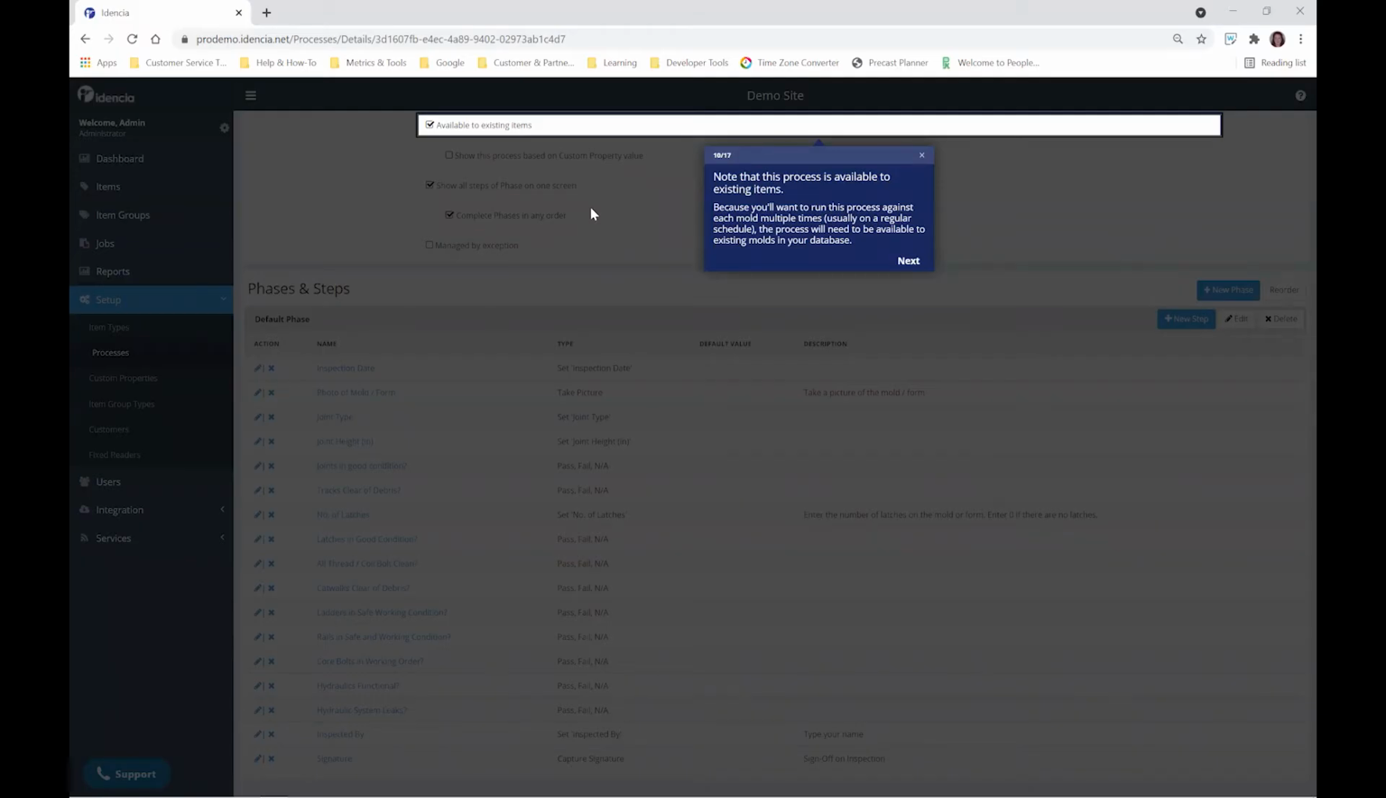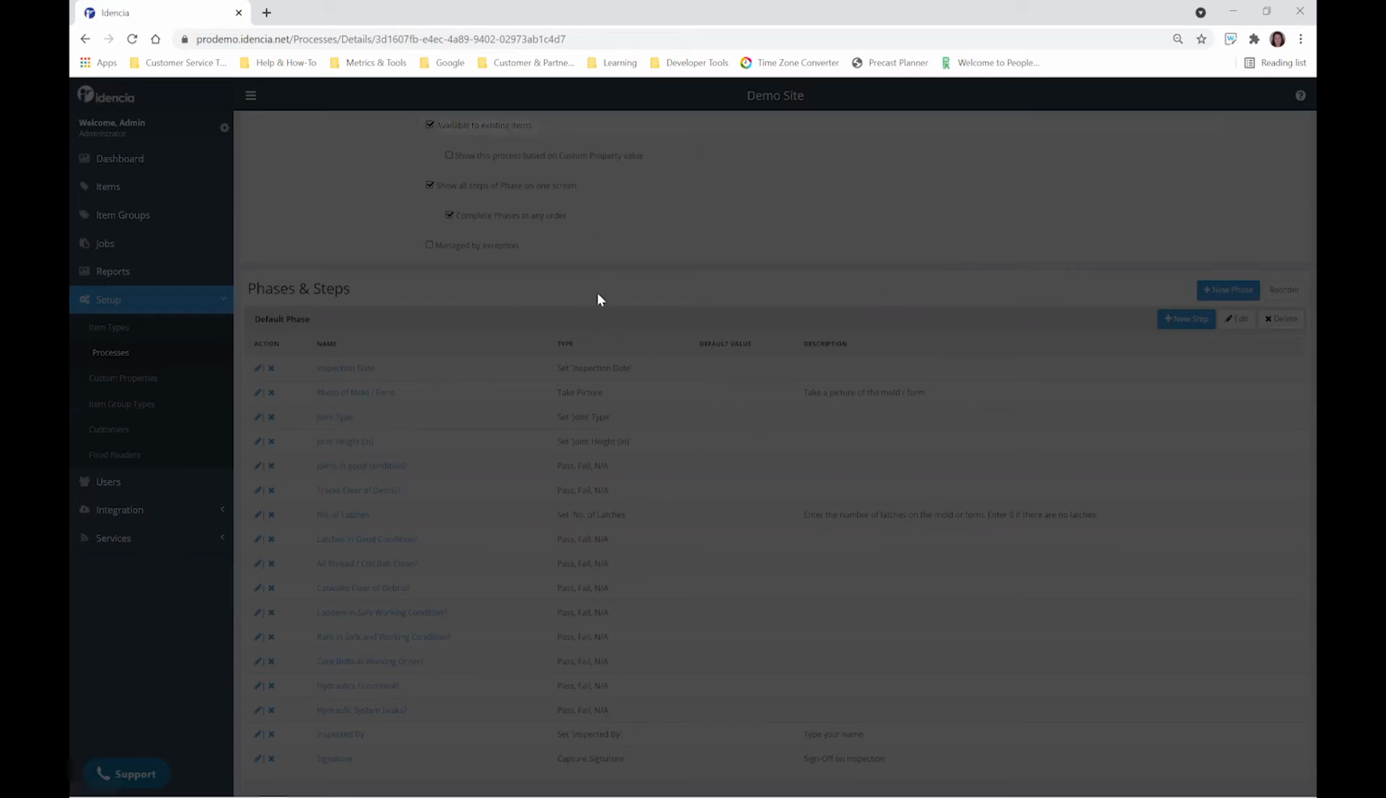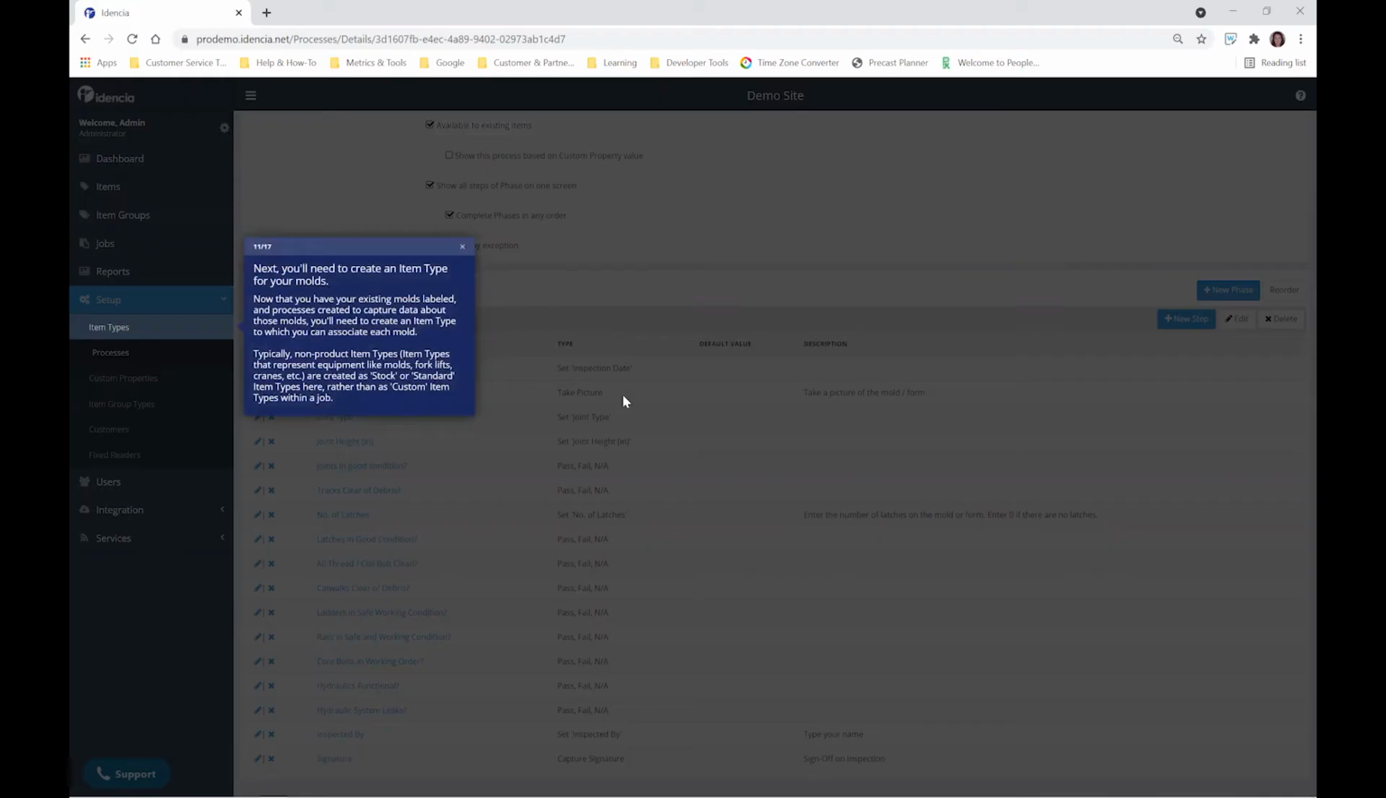Again, this inspection process on your molds is not required in order to link products to the mold in which they were poured, but it's good to keep that data available all in one place, and it's possible to do in Idencia. So the next thing we'll want to do to get you set up for capturing your mold information in Idencia is to create an item type for your molds.